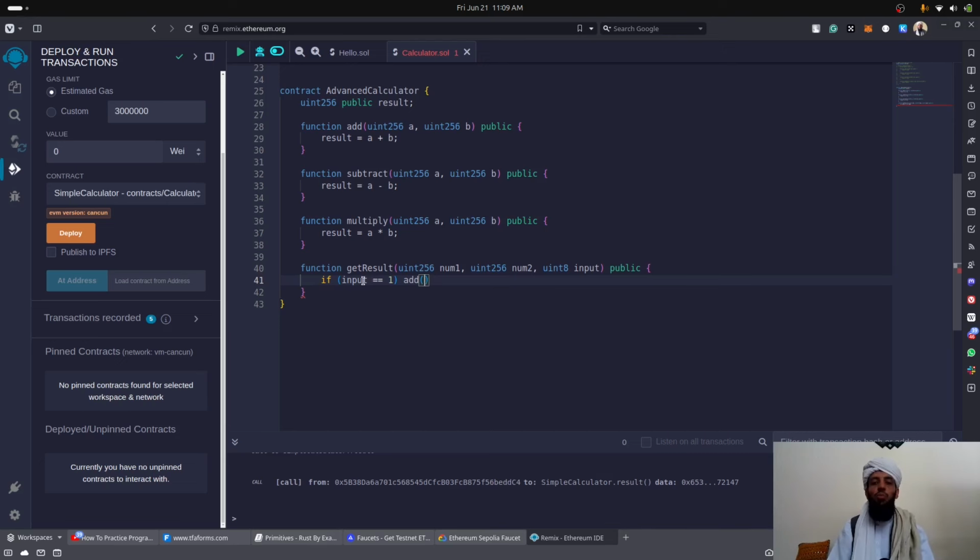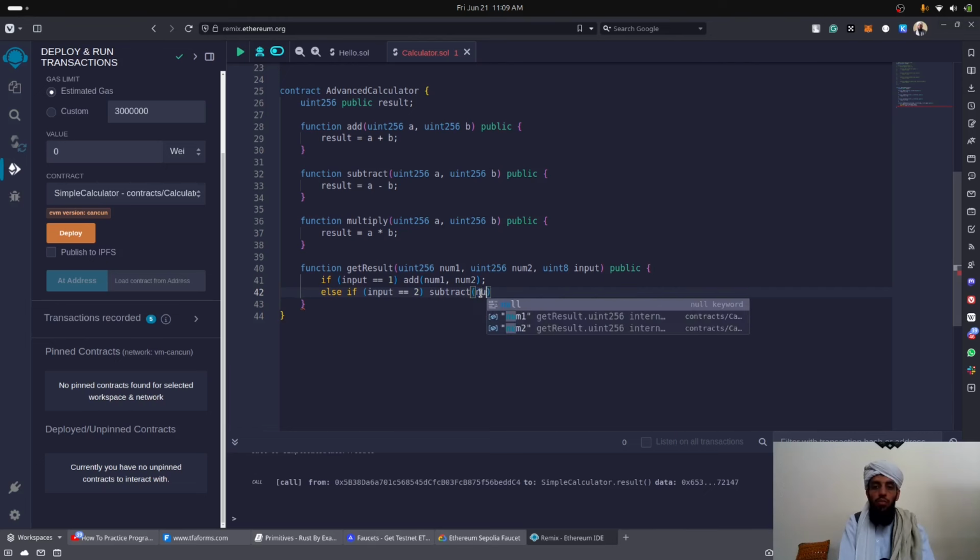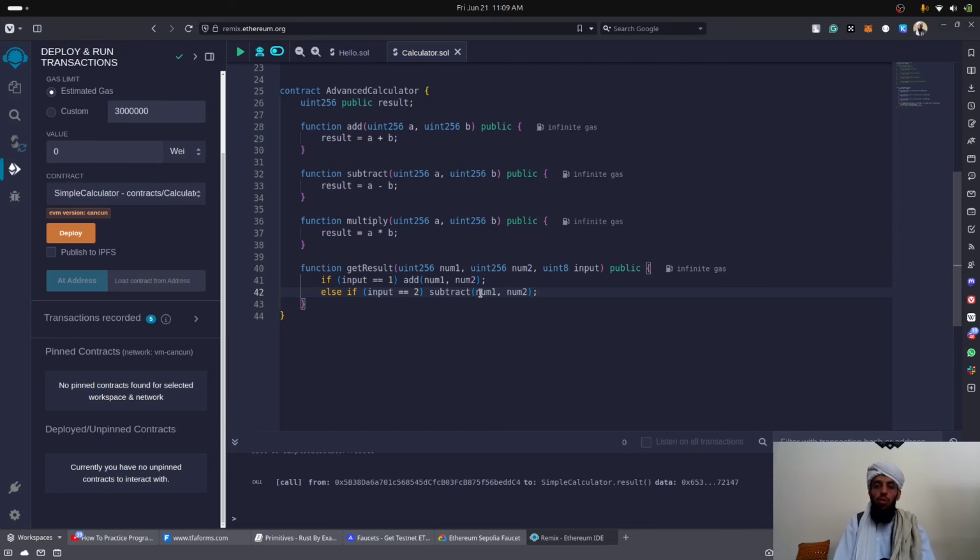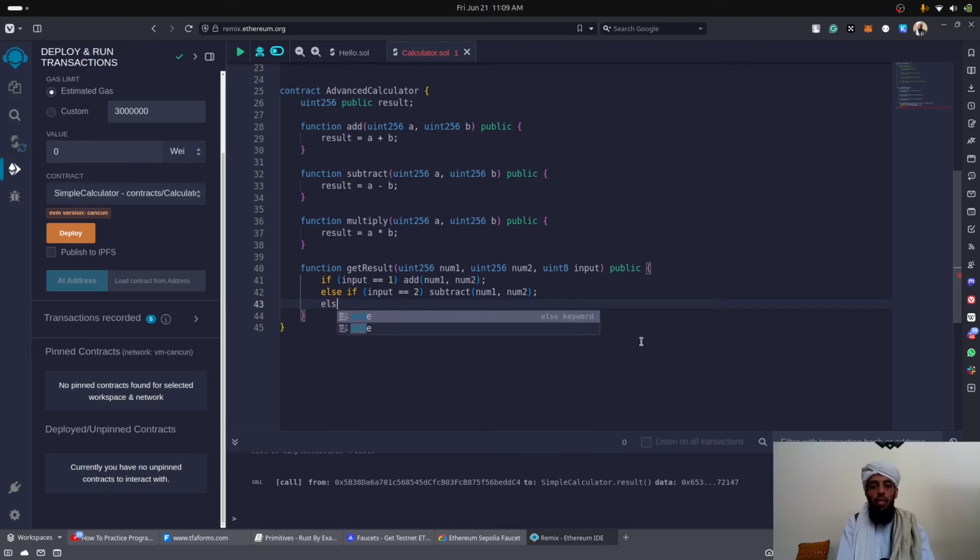Instead, these functions will be identified by the input. If a person enters 1, then it will work on add. If a person enters 2, then it will work on subtract. If a person enters 3, then it will work on multiplication. So let's write number1, number2. All right, so I hope you understood. So else if input 2 is equal to subtract, and this time it is going to be num1, num2, right, semicolon.